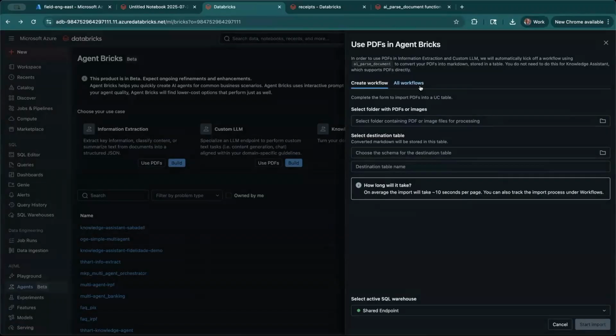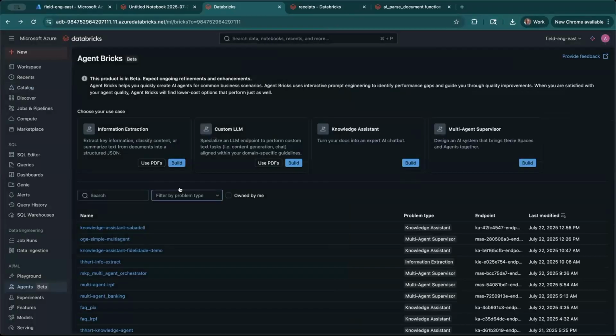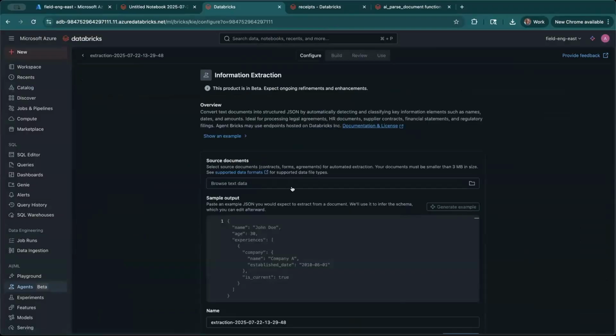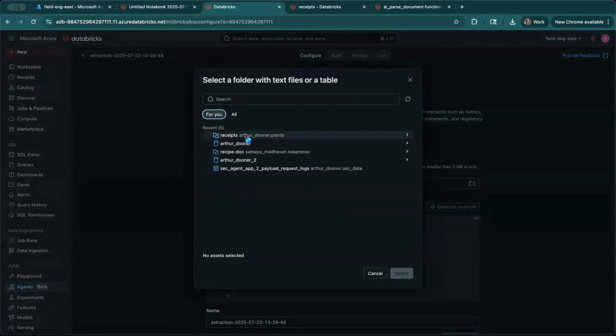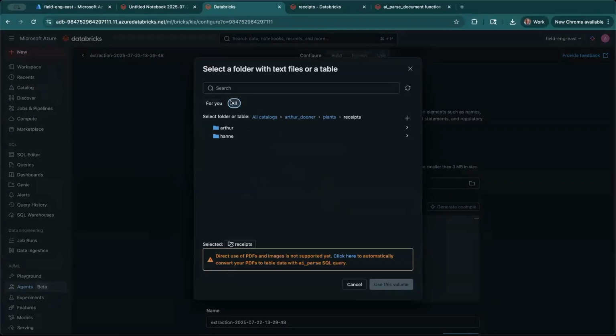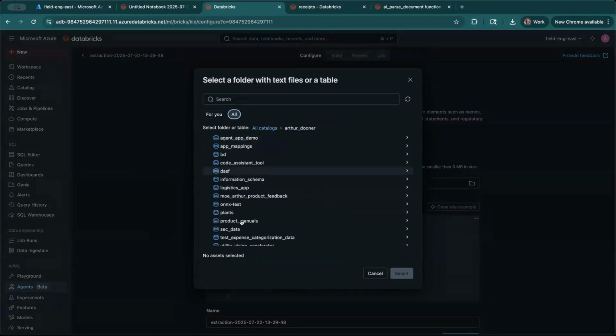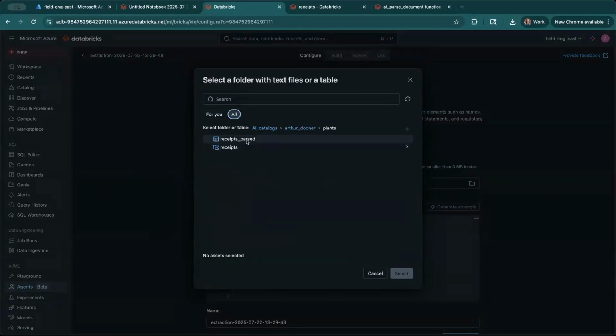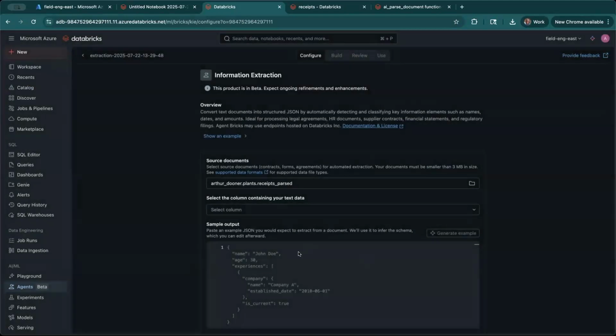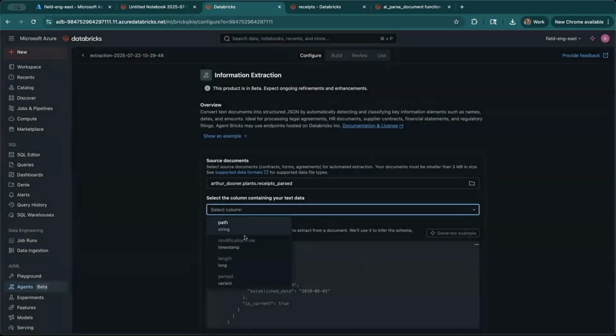So I'm going to try this in a second to show you how this easily allows you to approach this workflow, right? But personally, we're going to start with just pre-existing text data that we have. So as you can see, plants receipts parsed. Yep, use this table, and we can select the column, and it's like, oh, parsed is a variant type. We can't use it.